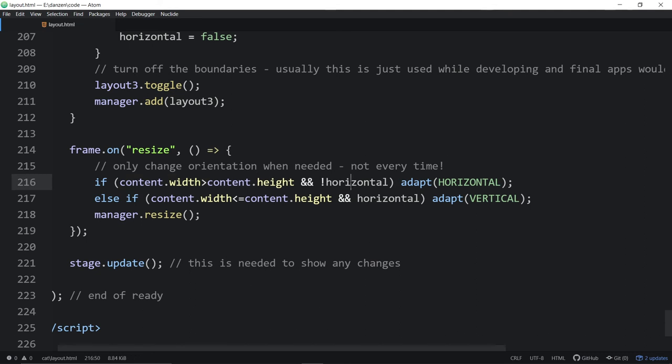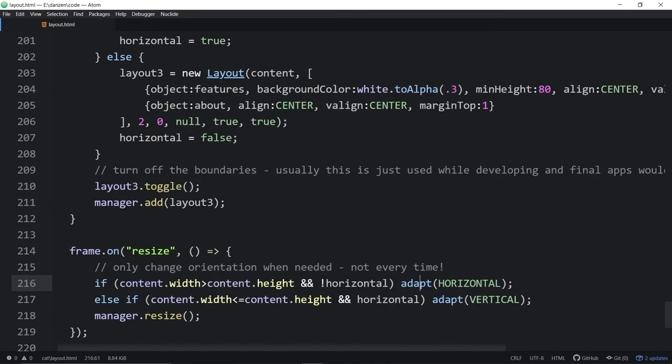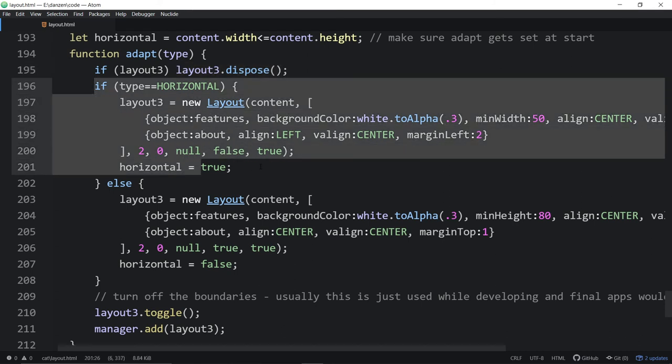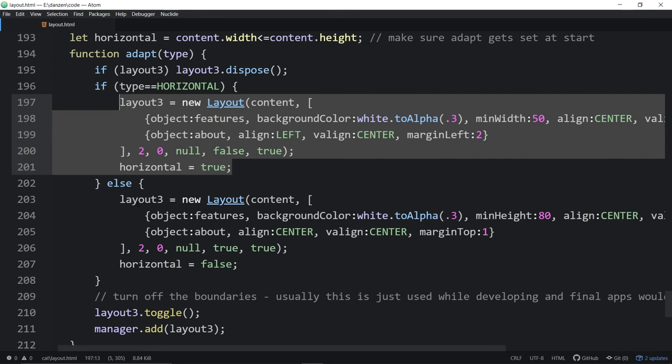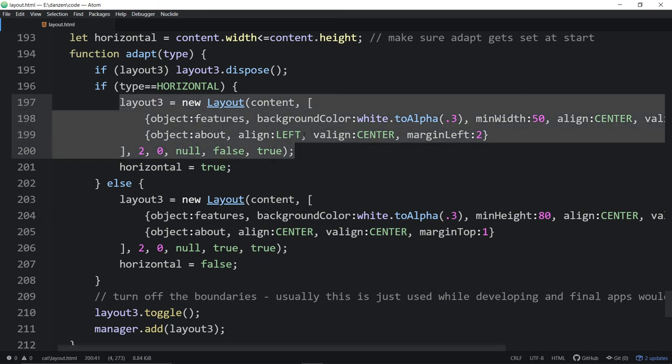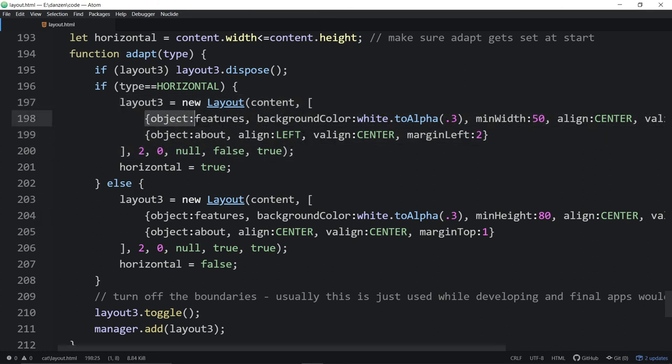Okay. So that's our adapting. And what we're doing inside of adapting is adjusting the layout. So if the type is horizontal, then we're making a new layout. We dispose of any layout on our region 3. So layout 3 is doing one of the regions there. If there is a layout 3, we get rid of it, and we're making it new again right here. And if it's vertical, then we're making a new vertical. So this is us adjusting the region. In the horizontal case, we get horizontal type things, min widths. In the vertical case, we get vertical things, min heights.